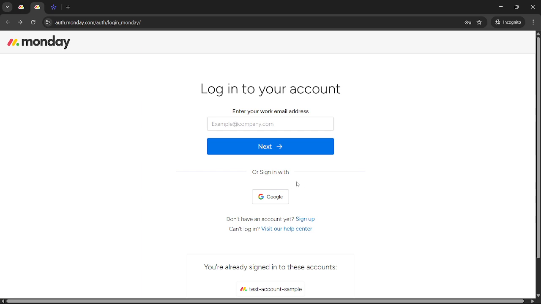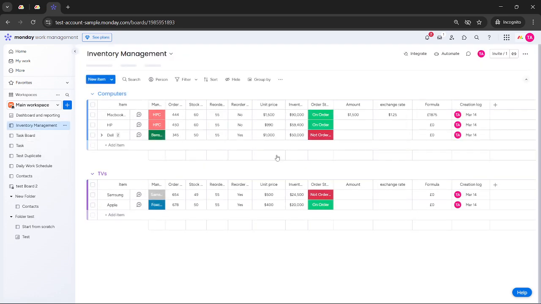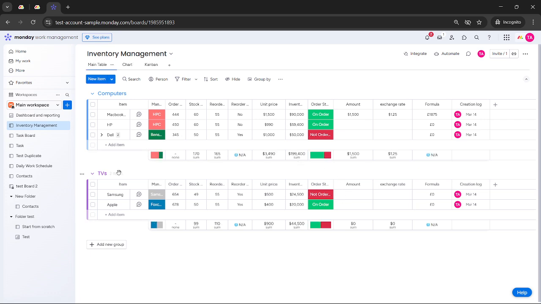Once you're logged in, navigate to the specific board that you want to work with. This is a crucial step as you'll need to have direct access to the board you're planning to duplicate. When you've found the board, look to the right of its name and you'll notice a small 3-dot menu. That's your action menu for the board. Click on it to reveal a drop-down menu with various options. Select the option labeled Duplicate from this drop-down menu.